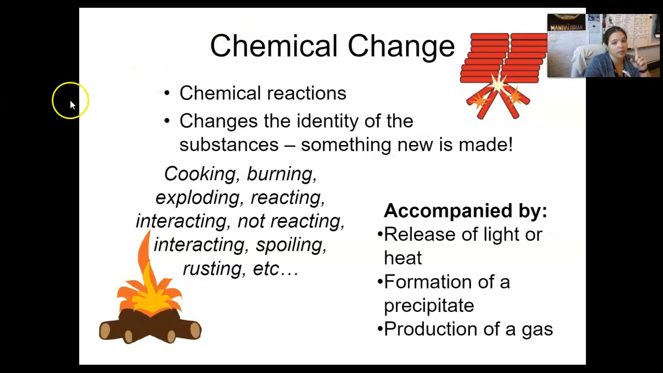Chemical change. Now here's the big thing. Chemical change comes from chemical reactions. It is changing the identity of that substance and something new is made. This is like cooking. You can crack open an egg, splat it down onto the frying pan, and it will turn into a fried egg. But you're like, hey, miss, it's still an egg. But can you make it back into the original thing? So physical, you can always bring it back to the original state, the original thing that you started with.